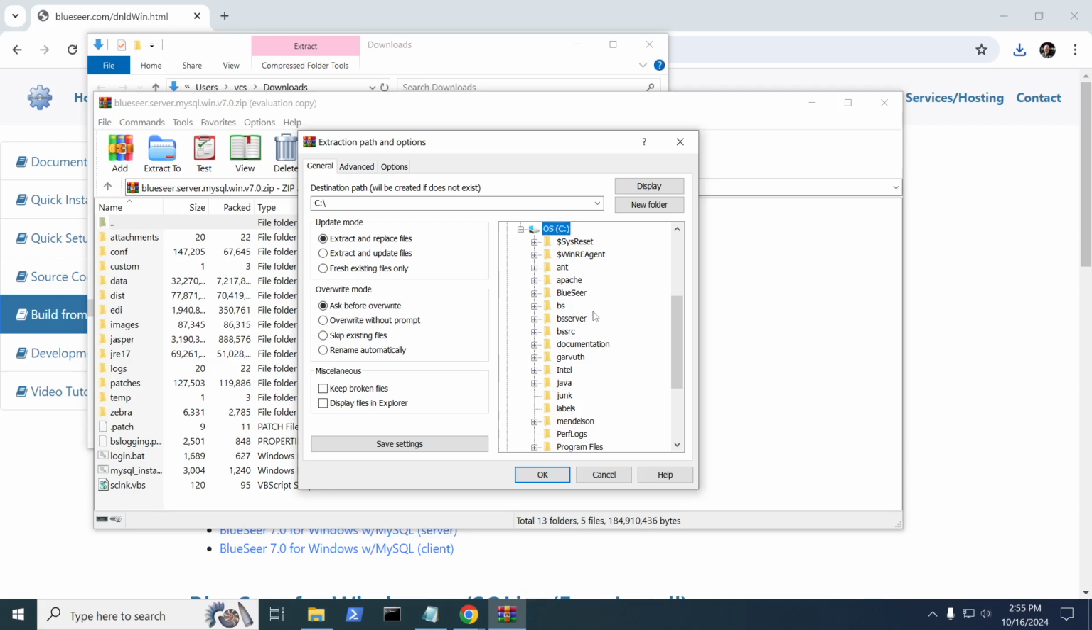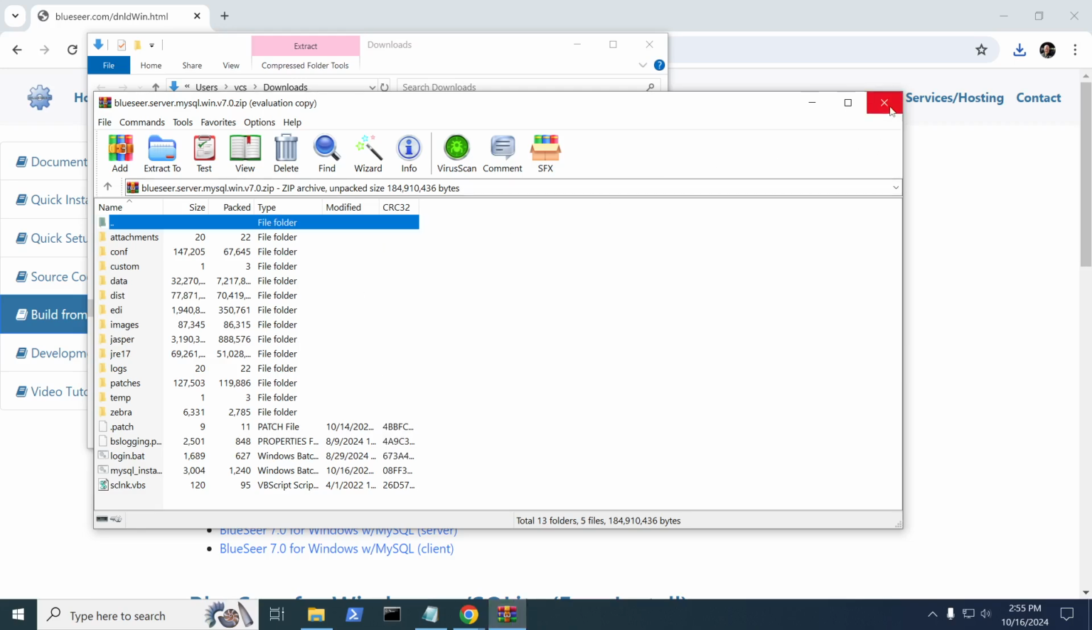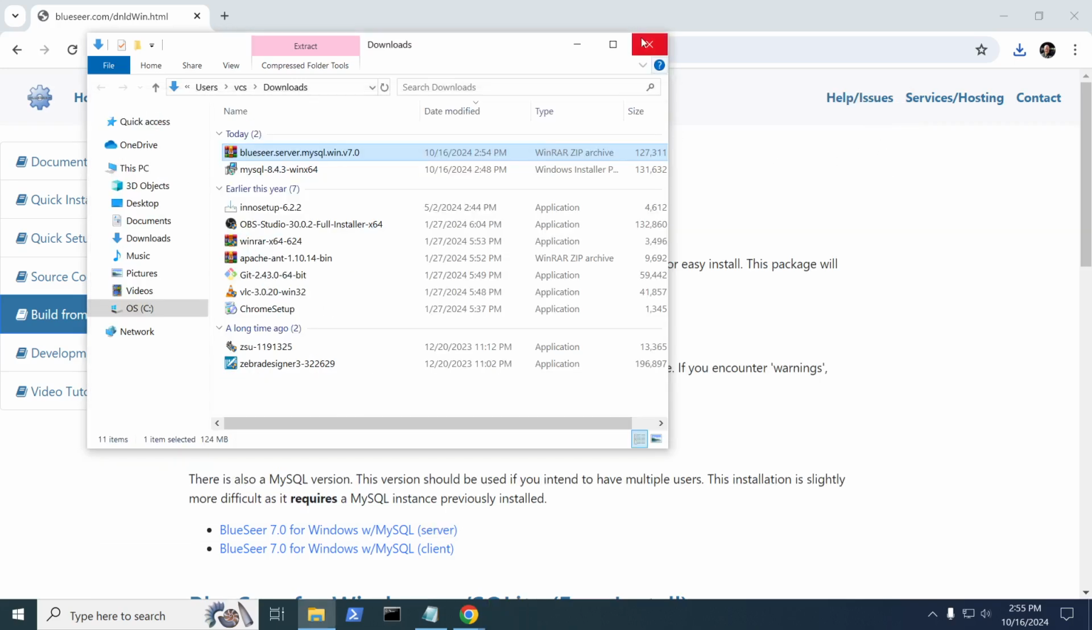I've already used that one. Let's do another one. Let's call it BS test. I don't have that one in there. Okay. You can create a directory and put your contents in any directory. This is completely arbitrary what you call this folder here. But I'm just going to call it BS test for now. Click OK. And it's extracting all these contents into that BS test folder.